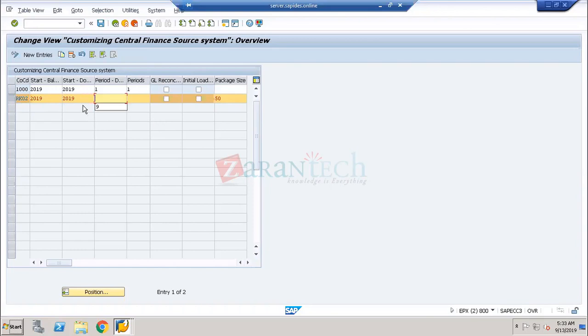we know about the start document. Most of the people are getting confused over these two fields. What is the start document and what is the start period? The start document is the year, where we need to fill in from which year you want to start the documents. Start period, this is the second. This is not the year we are talking about; this is the period of the document.